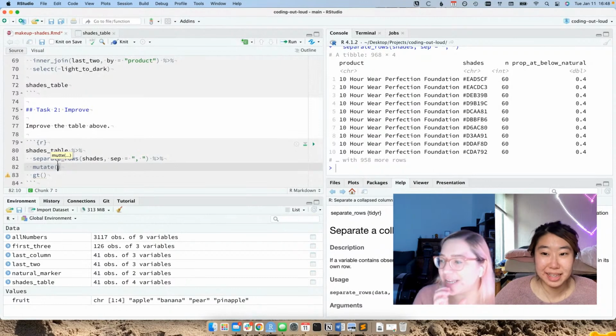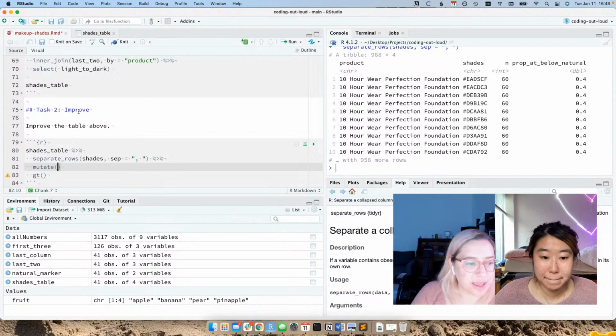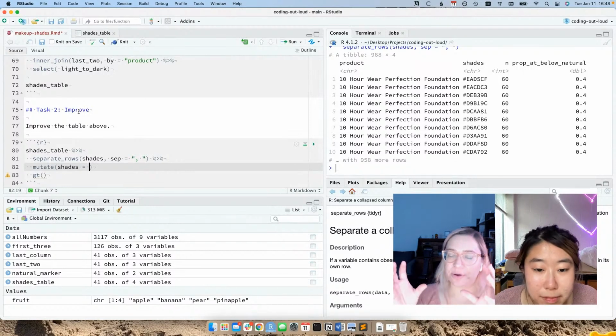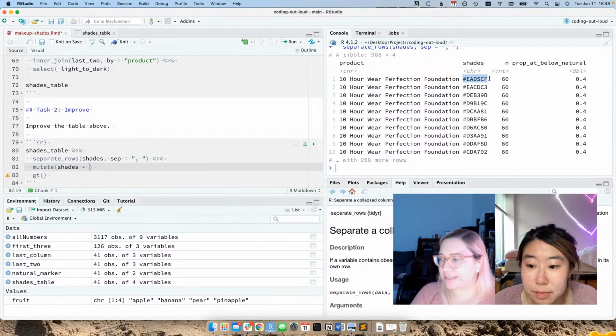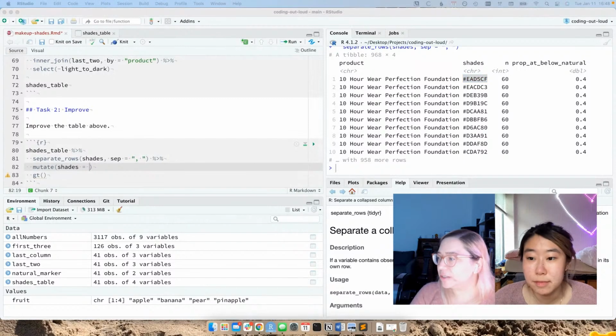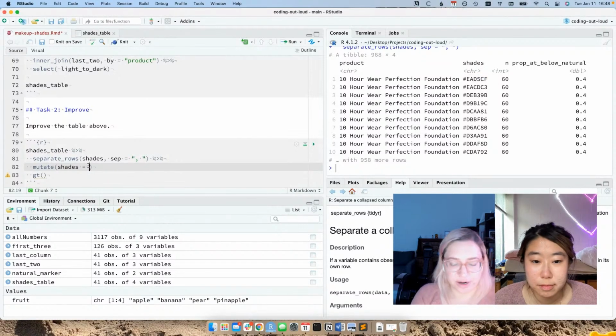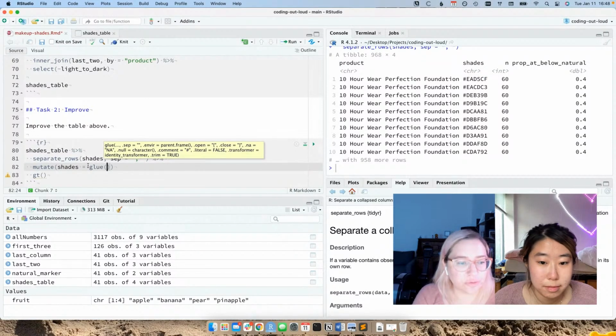So let's work with this shades column. And what I'm going to do is add some text around this to turn this into an HTML statement, basically. Okay, so we're going to want to create this as a character string. And generally, when I'm creating character strings, I like using the glue function. So I'm going to do that.